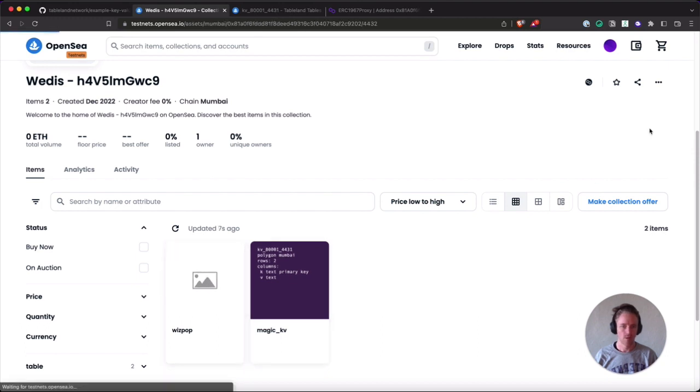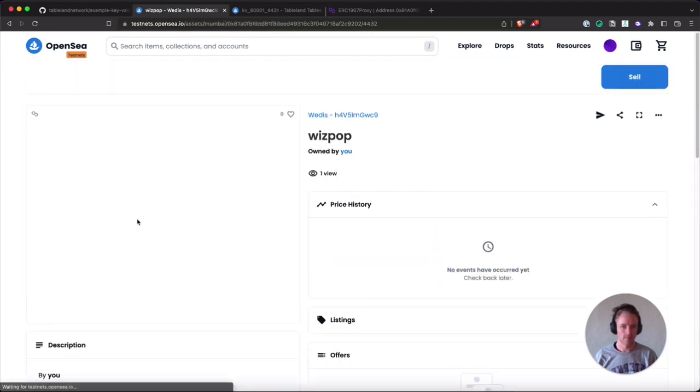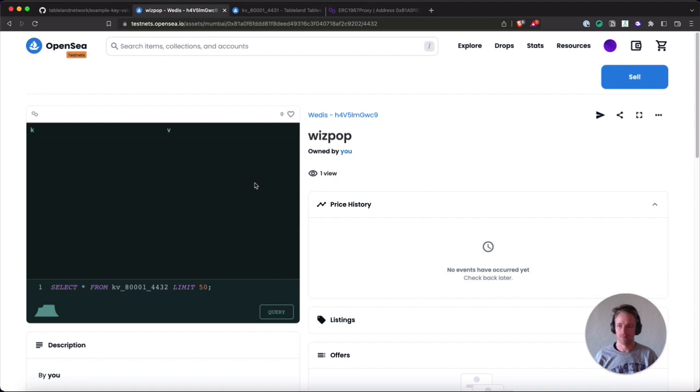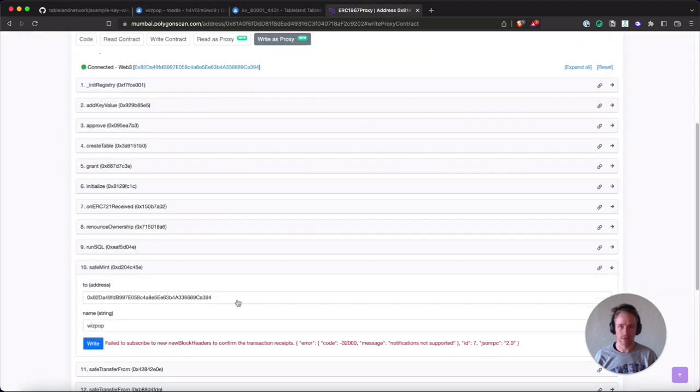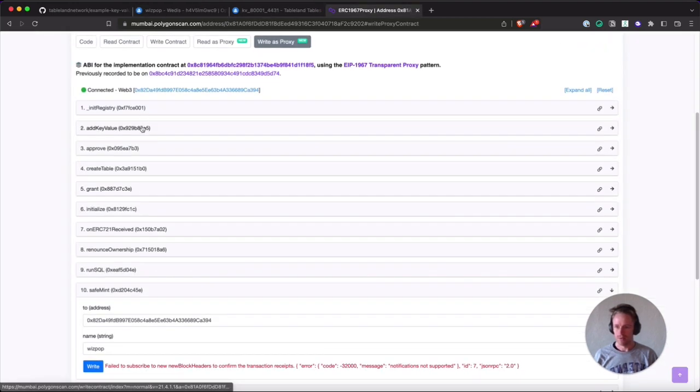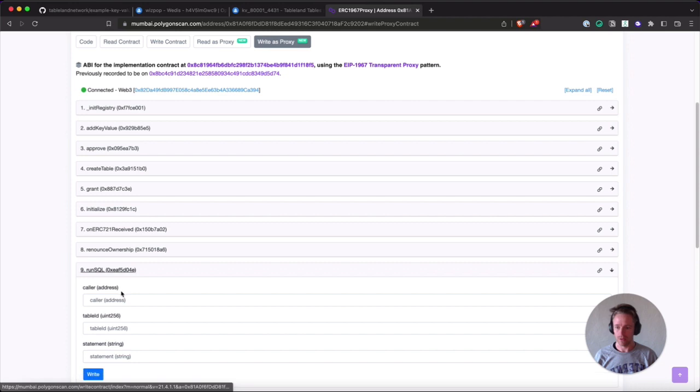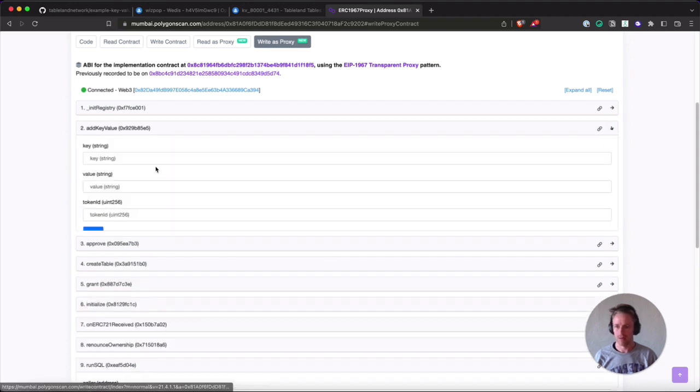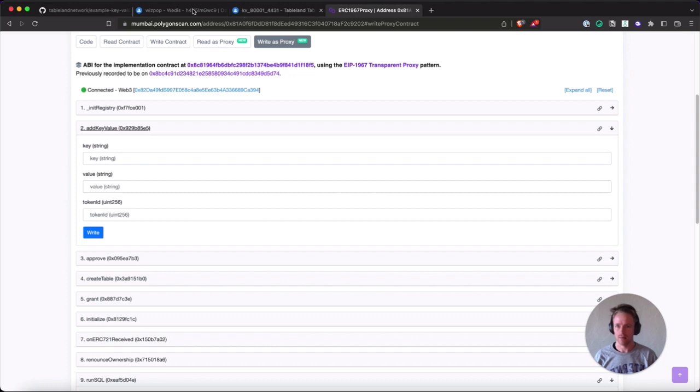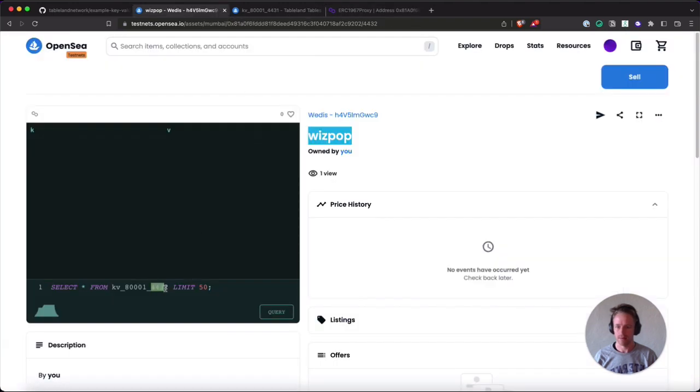I'll just need to go ahead and maybe update the... no, it's already there. Look at that. So we can already query the data in WizPop, and there's nothing there. So let's go ahead and add a value. So like I said, I could run full SQL here against that table, or more simply, I could just say, what's the table ID of that?